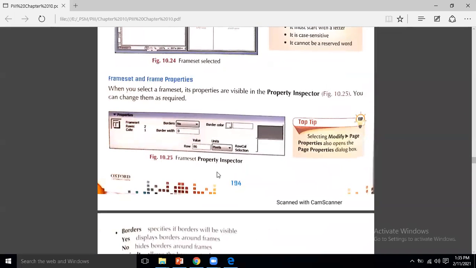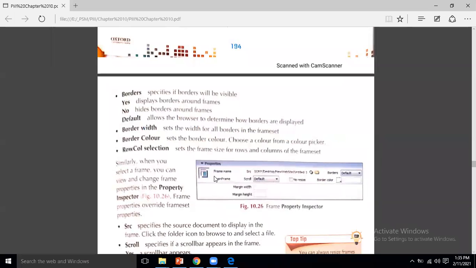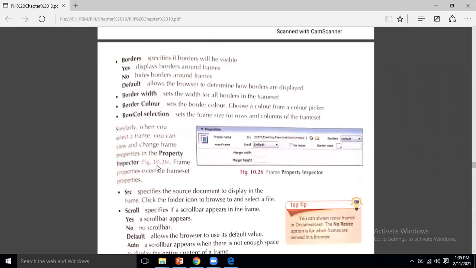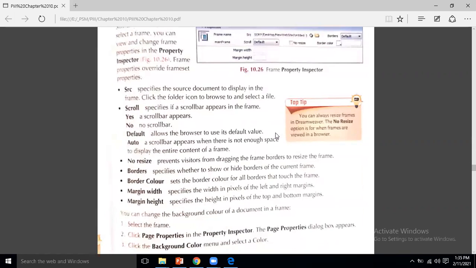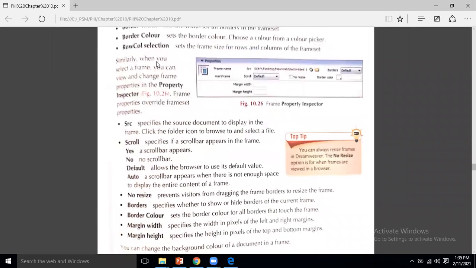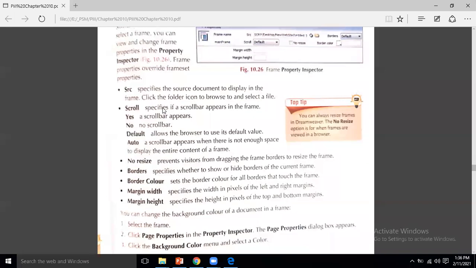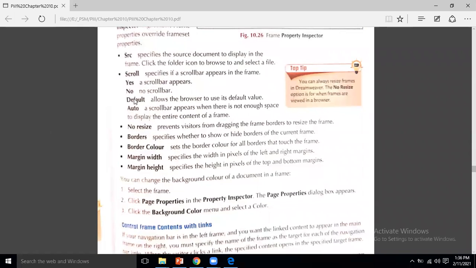Okay, fine. So borders, whether we need to apply the borders or not, this is the thing that we must understand. Border width, border color, row column selection, all these options are there that we need to understand over here. Similarly, when you select a frame, you can view and change frame properties in the property inspector. Frame properties override frame set properties. Source, scroll, yes, no, default, auto, all these options are there.